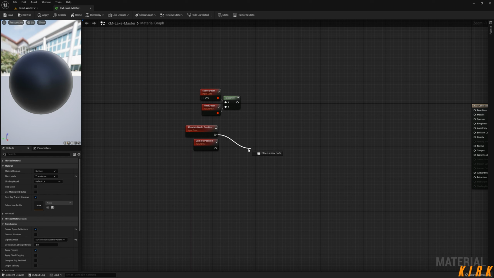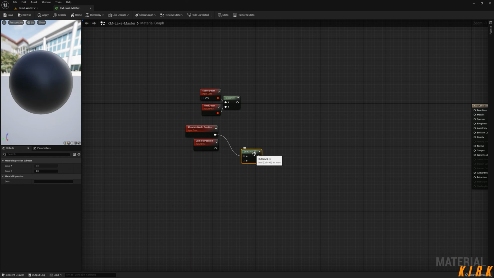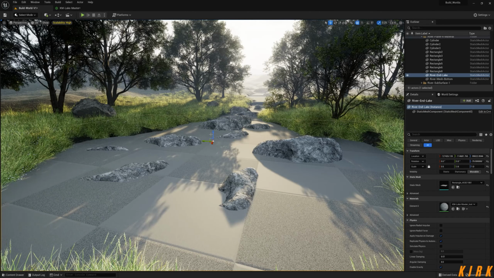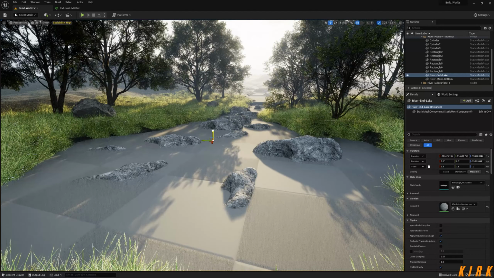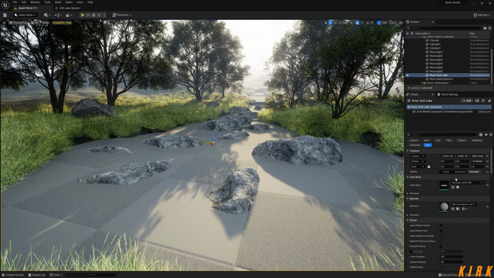So for our world position, I'm going to subtract. I need to get the position of our plane. As you can see, our plane is here. Highlight the plane you're going to use, and in the location in the details panel, you'll see the blue area here. That's our Z axis. We just highlight that and copy it, left control and C.